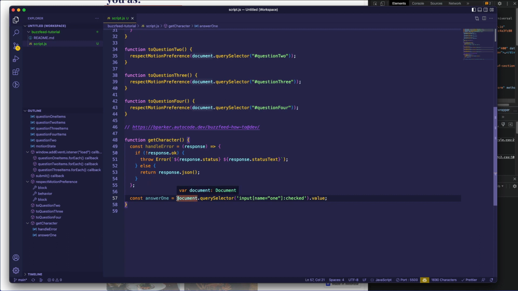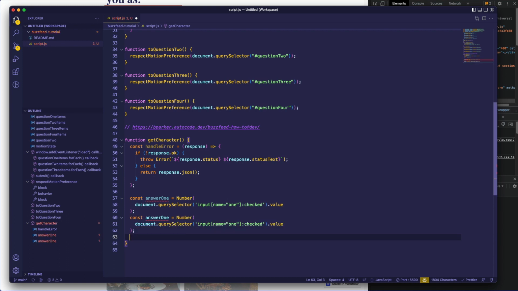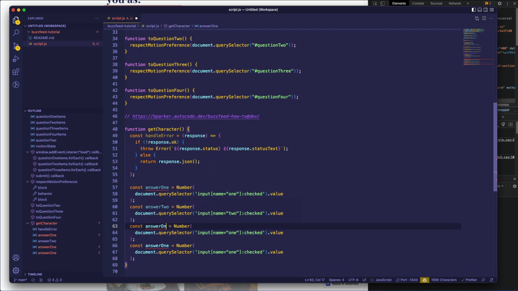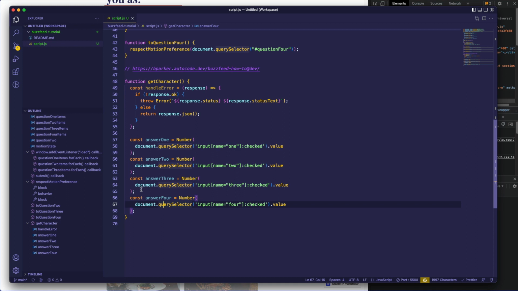And then I think we're actually going to have to wrap this and go Number, because even though there's a number in that answer, it's going to get passed through as a string. I've just done this enough times to know that's going to happen. So we're going to copy this over 3 more times, and use our trick again. So this is going to be 2, 3, and then 4. All right, so that's going to get our values, right?